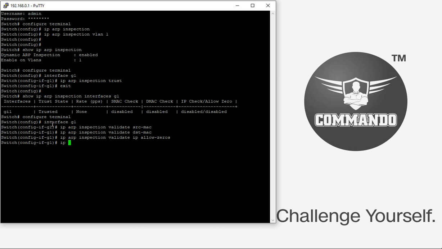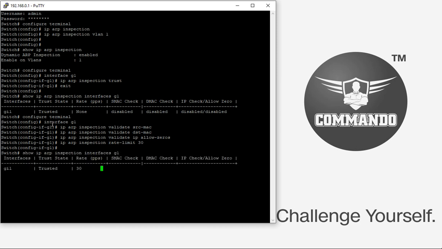So IP ARP inspection rate limit, let us say 30. All this can be seen by the command show IP ARP inspection interface G1. So you can see I have enabled this interface with rate 30 PPS.